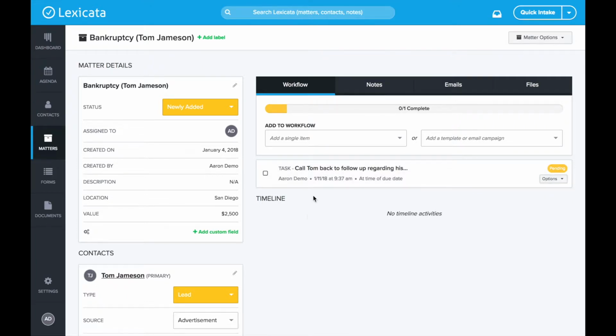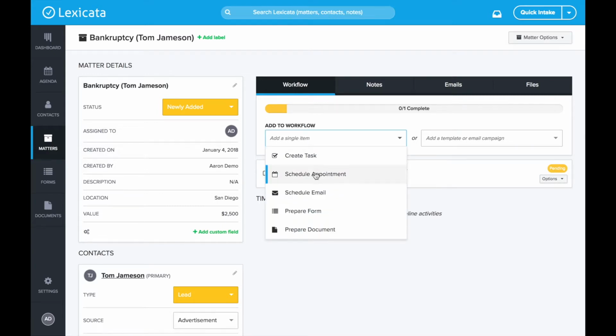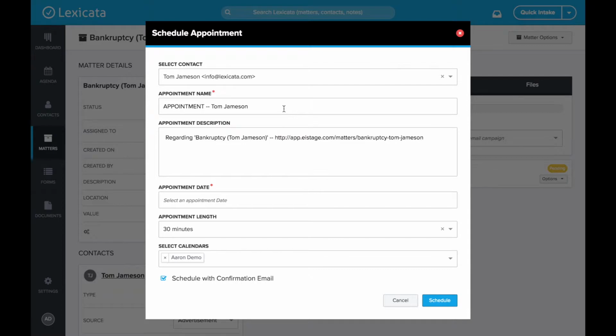Let's also go ahead and just create an appointment really quick. So I'll click again on add to workflow and I'm going to click schedule appointment. So there's a few options here as well. You're going to first select the contact that this appointment is scheduled for. So it's going to default to select the primary contact for this matter, which is this Tom Jameson. If you had multiple contacts linked to the matter, you could also choose a different contact that's related to the matter if you wanted.